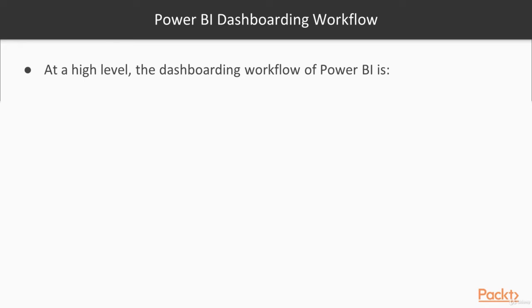At a high level, the dashboard building workflow of Power BI is: 1. Import or connect to data. 2. Bind data to visualizations, such as charts or maps. 3. Link visualizations together to build interactive reports. And 4. Pin visualizations from various reports together to form dashboards.